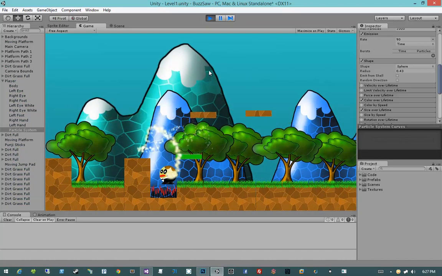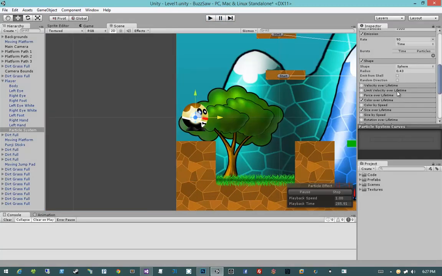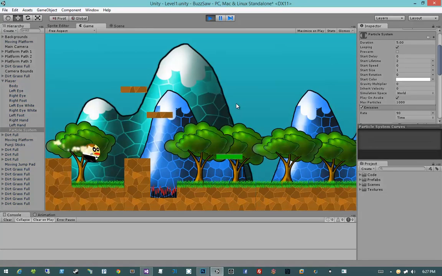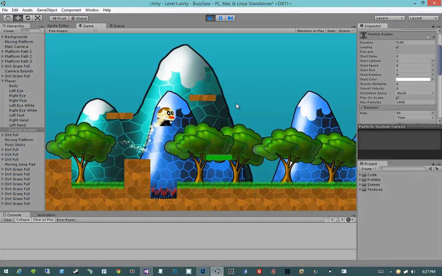Maybe they live for a little bit too long. So what we'll do is we'll stop the game and we'll come up here to the particle system and change the start lifetime from 5 to maybe 2. And that'll give us a nice little subtle effect for our player that will slowly fade.